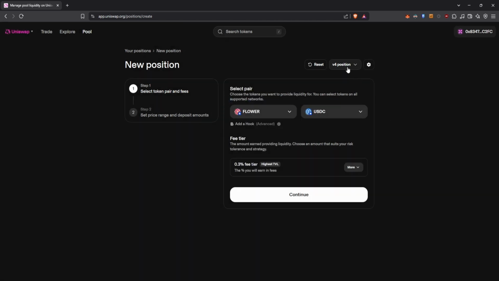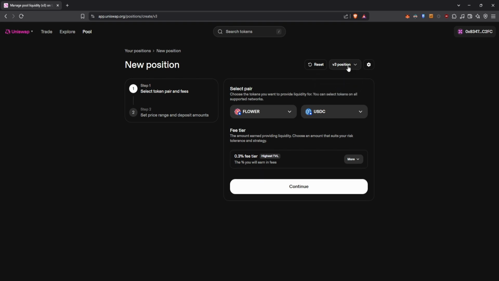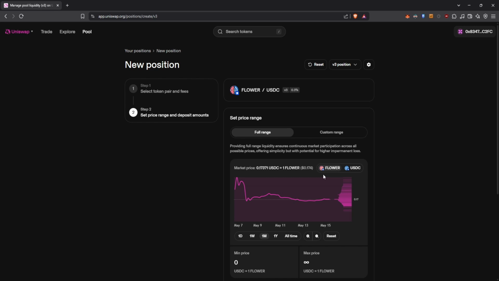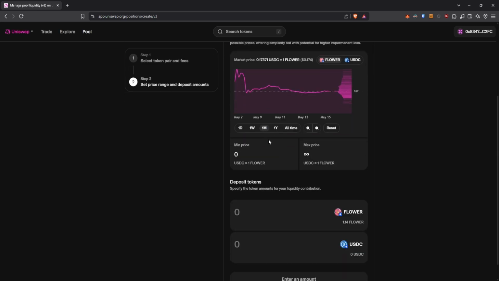Then you have to make sure it's on the V3 position, not V4. Only V3 will work for the Merkl campaign. Then you click continue. Make sure it's set to full range here. And then you just enter the amounts of Flower and USDC that you want to enter. I believe you need to enter a minimum of 10 Flower to get any rewards.